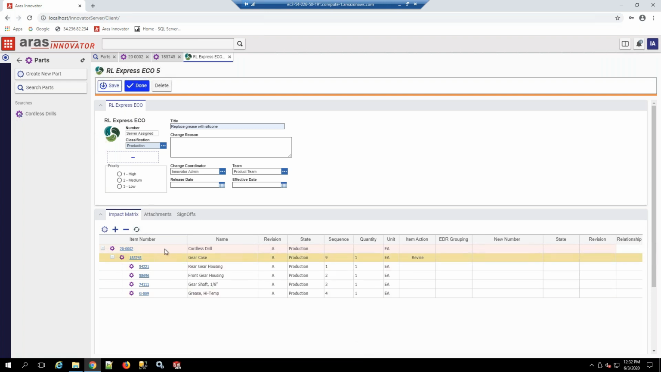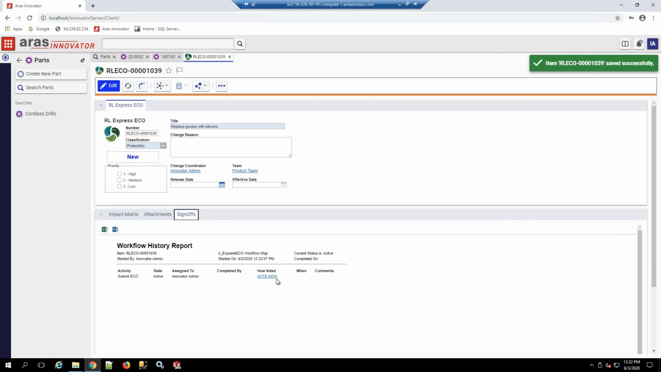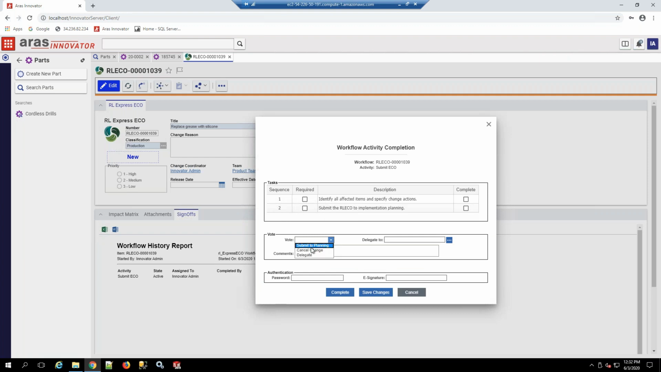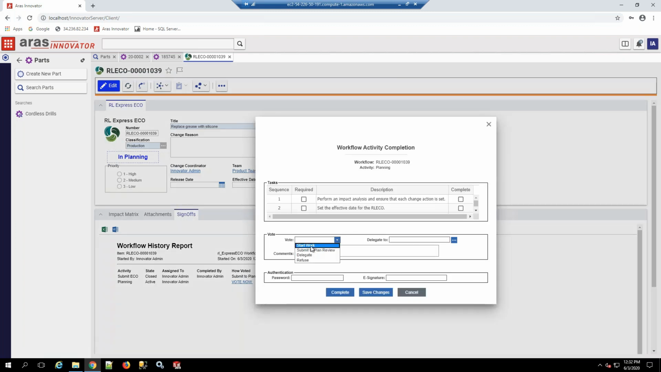So let's see, make sure I got everything here. We've got that set to revise. We don't have the top level assembly set to revise. I think we are all set. And let's move this thing through its steps. All right, so we'll submit this to planning, and then we'll move it off to actually make our change to the gear.